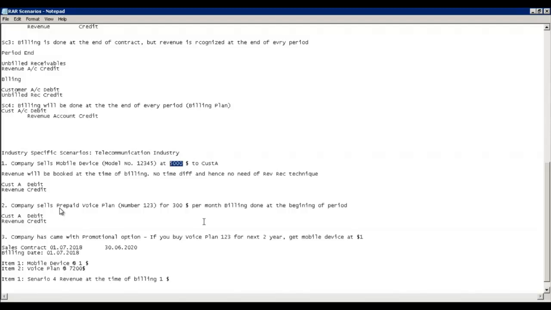See, from the customer point of view, we need to bill $1. But from the internal point of view, if we want to show revenue in a different way, then item number 1 can be $5,000. So it's only for an internal purpose, not for a customer level. Okay.